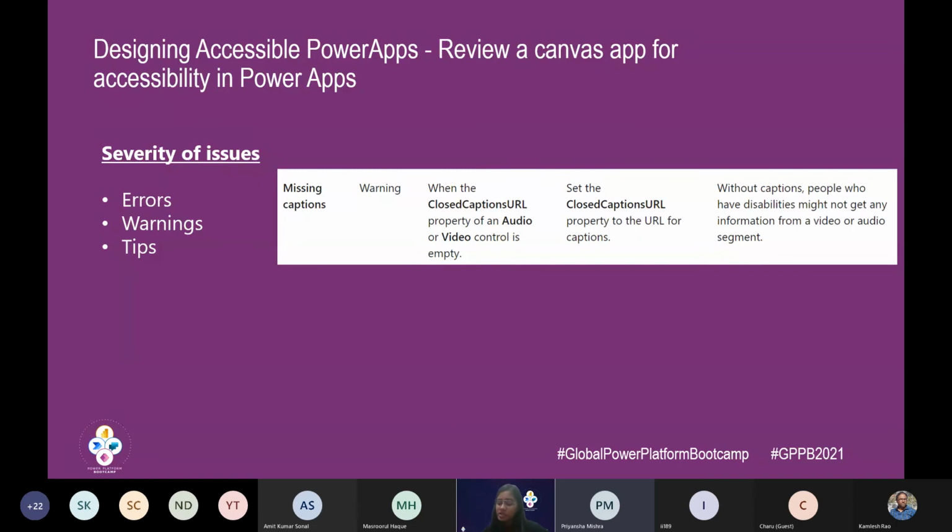I see a question in the chat window on the LinkedIn extension name. I will post these in the chat window right after the session. I'll just post that screenshot of all the tools that you can use to check the accessibility. All right, so with that, let me just move on.